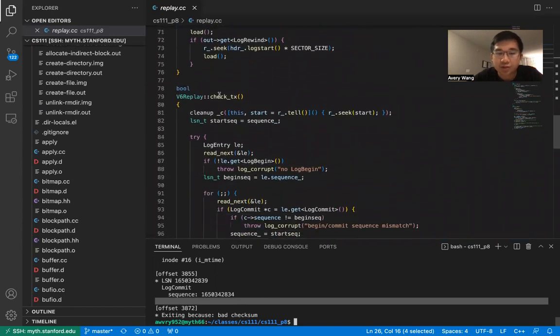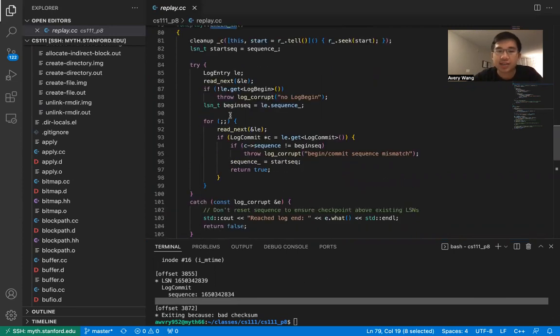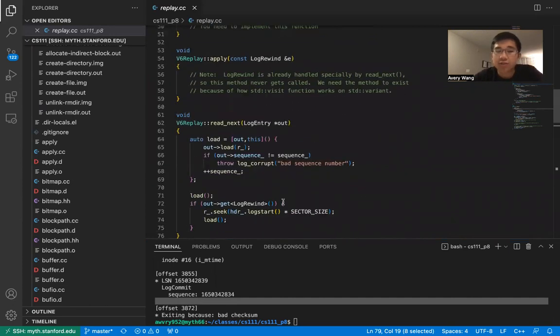Yeah, check TX basically parses each transaction and it makes sure that there is a log begin at the beginning and there's a log commit at the end. If there's no log commit at the end, it's just thrown out. Okay, so that parsing is done by check transaction. Thank goodness you don't have to code this. You also don't have to do any of the checkpointing. Okay, the checkpointing is all handled for you.